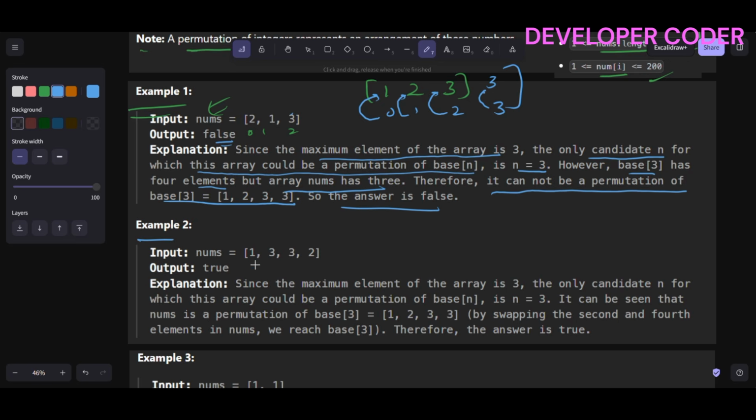Now see this example. At 0 index you have this, at 1 index you have this, at 2 index you have this, at 3 index you have this. Sort this, so you are going to get 1, 2, 3 and 3. Now at 0 index you have this, 1 index you have this, 2 index you have this, and at 3 index you have this, right? Here let's do one thing. First you have to do the sorting, and n is nothing but the nums dot length, that is nothing but 4 here. But instead of 4, just take 4 minus 1. Why I am doing that, I will tell you.